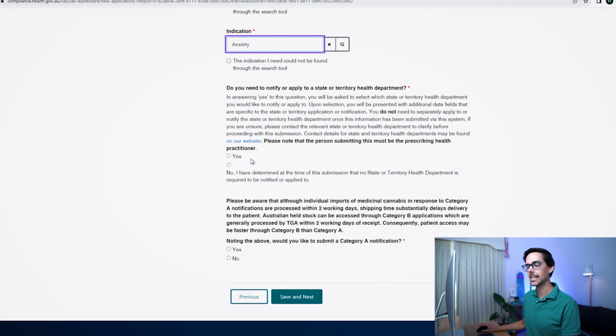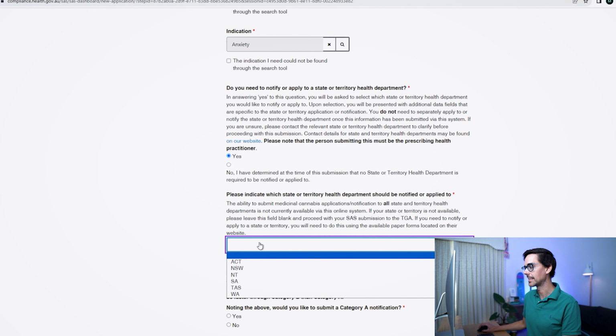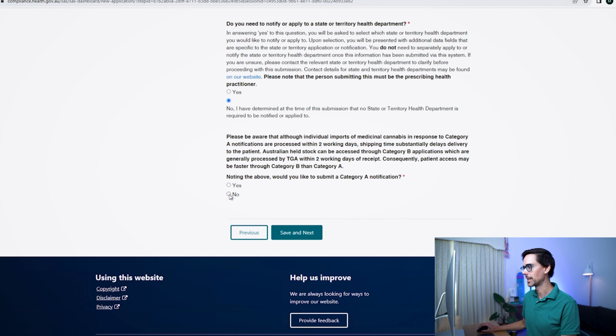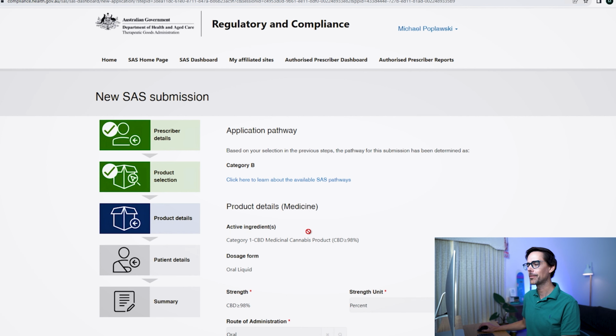And then this question, if it is a Schedule 4 drug, so CBD predominant, then you actually don't have to apply to the state or territory health department. So you'd click no. If you click yes, you have to choose the state that you're in. Again, we're in WA, and then it will make you just fill in those details one more time for the state government. Let's click on no. You don't have to submit a Category A notification. I've never done that, so I'm pretty sure you don't have to do that. Hopefully the TGA doesn't write to me saying, why haven't you been submitting those as well?